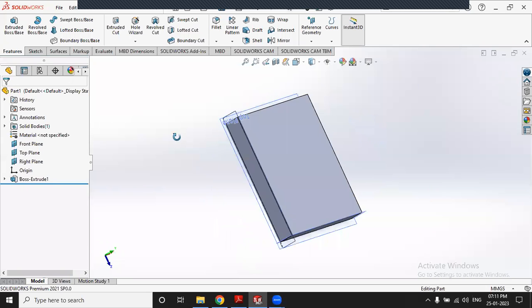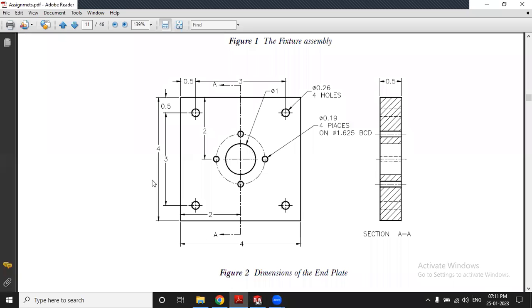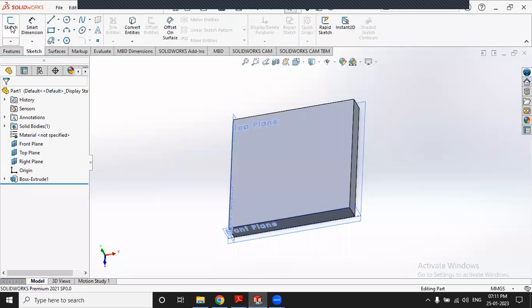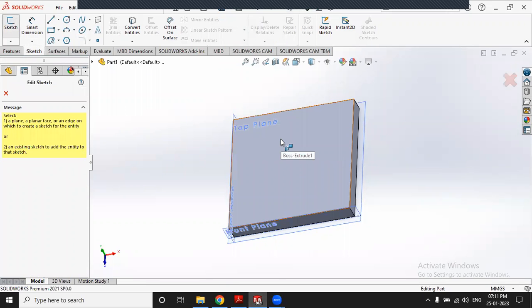Now I'll go to sketch again. Now I want to assign a center hole. Okay. It's a center hole. The diameter is 1. And how much I have to extrude cut, this part is equal to the thickness. So create a circle and extrude cut or remove this material up to 0.5. So I will go to sketch, sketch command, select surface, not a plane.